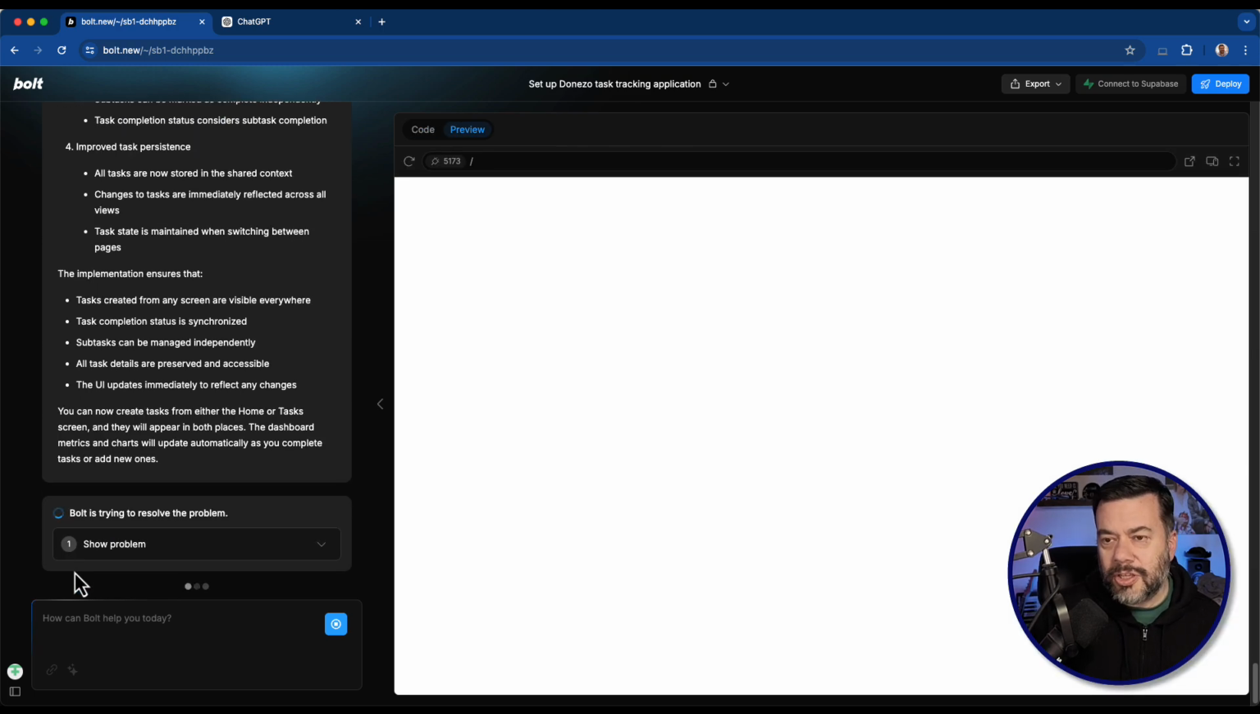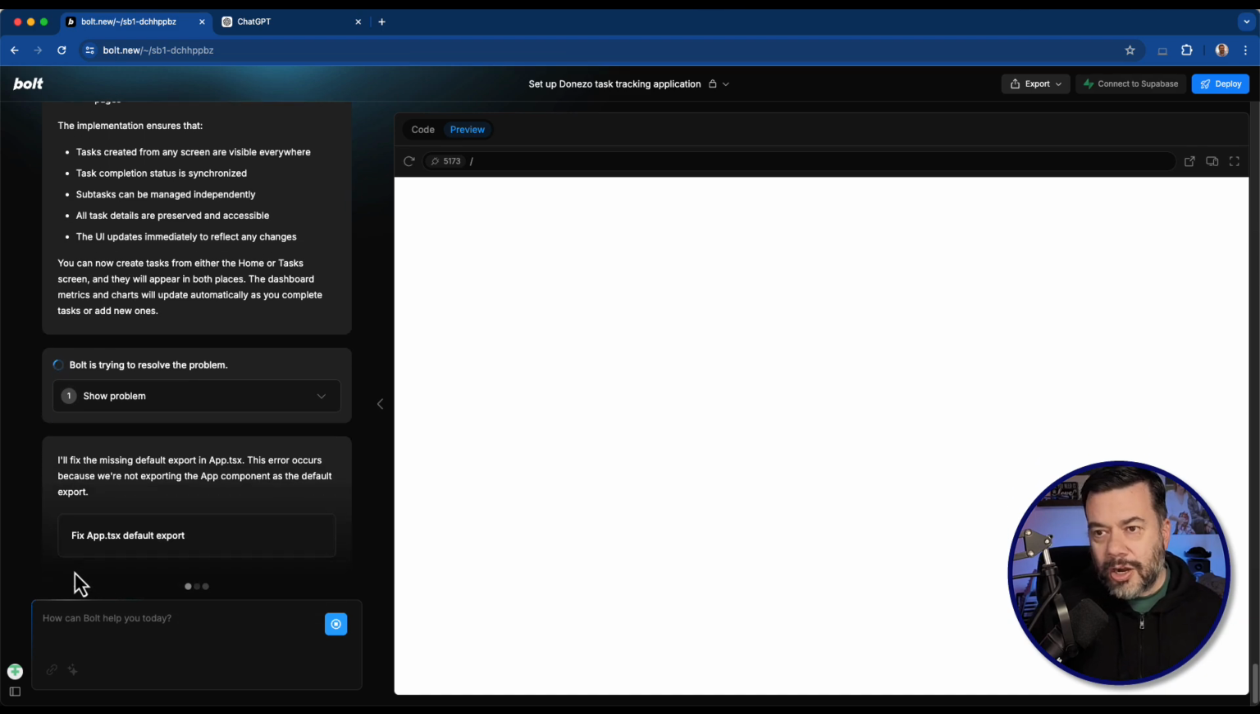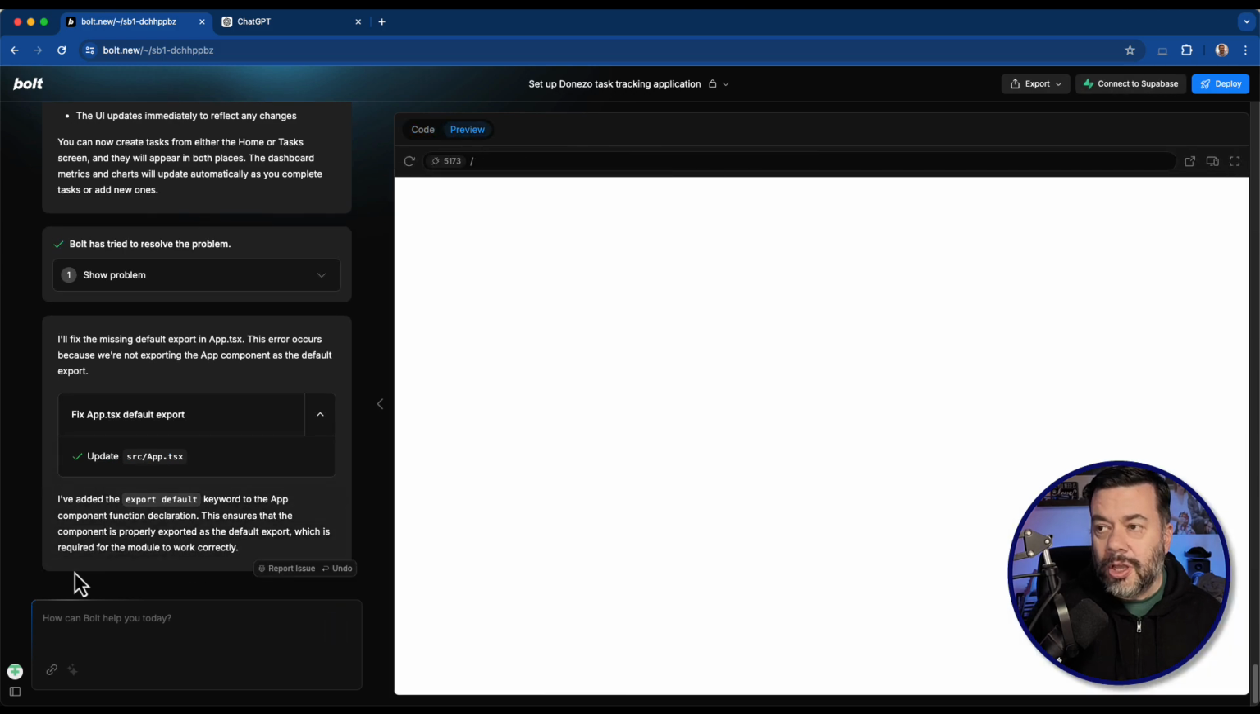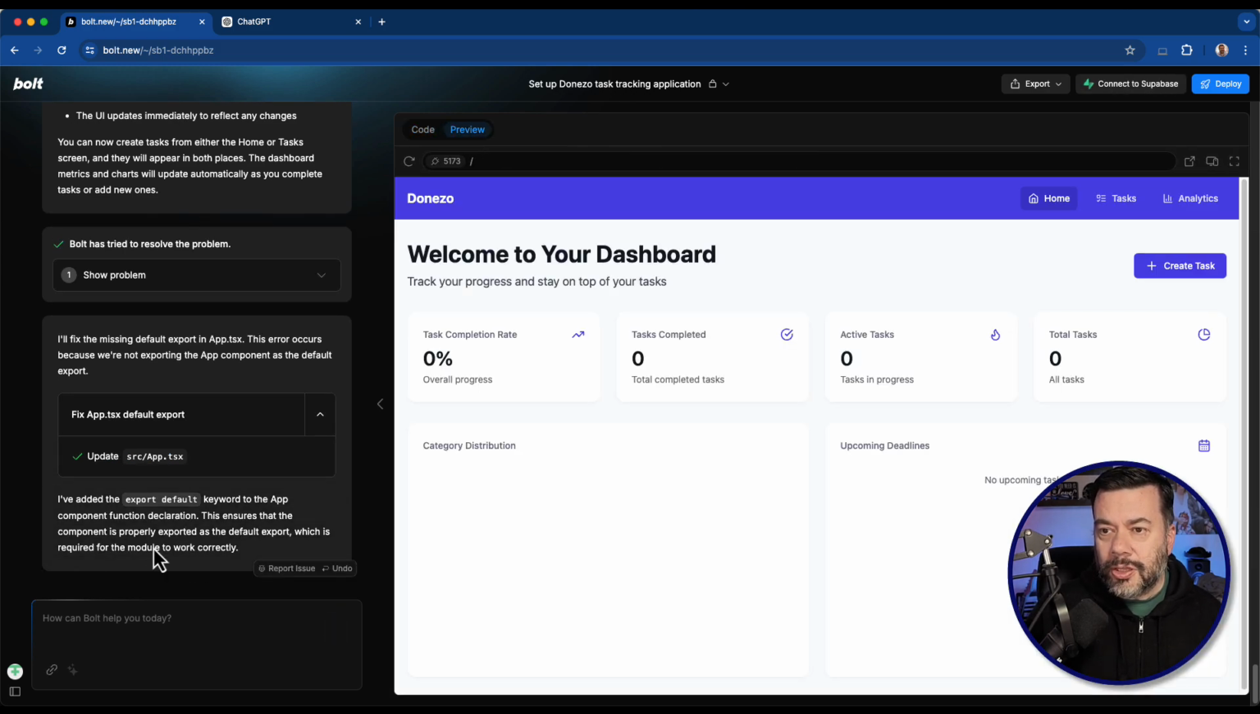And as you can see, this "I've detected a problem" message has come up several times. It's not uncommon for these large language models to do this. So hopefully we won't see too many more of those. Here we go. We have our app back up. So we're going to go ahead and create a new task.